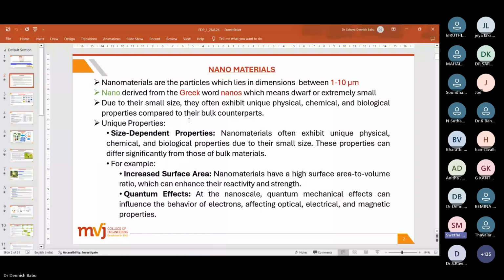Now, among the unique properties, we go on to the size-dependent properties. This is the main thing we have to focus on in this. Due to their small size, we check how the physical structure, chemical structure, and then biological properties behave when we significantly compare them to the bulk materials.